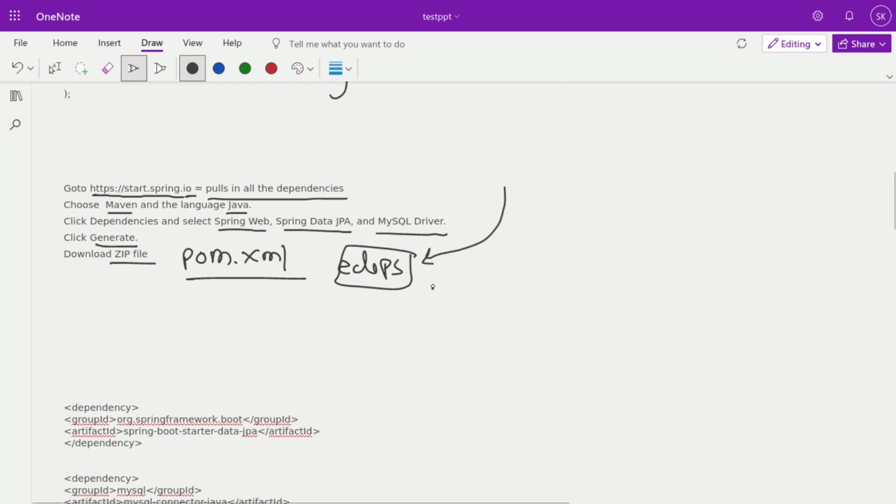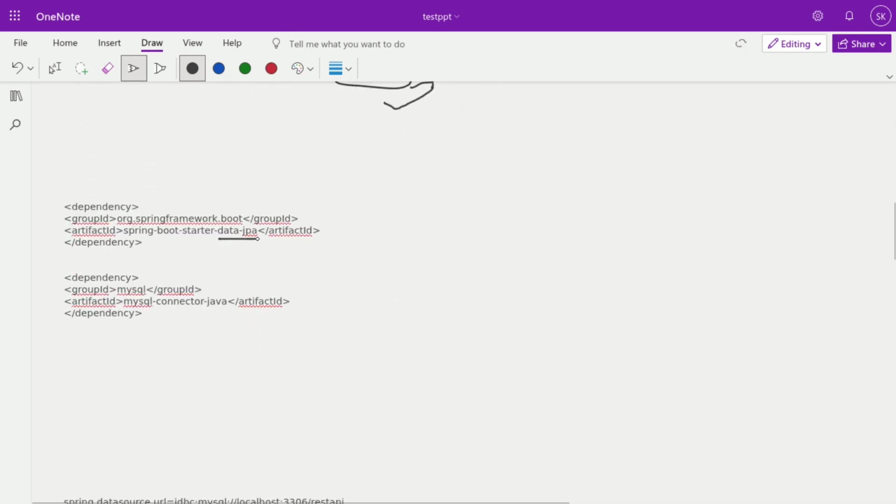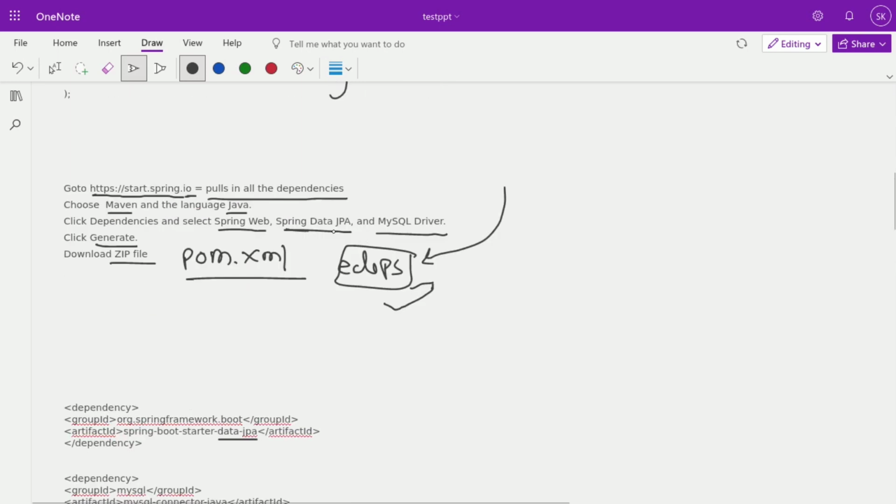After that, if you check your pom.xml, you will find that spring-data-jpa and the MySQL connector for Java are there, because we already selected Spring Data JPA and the MySQL driver. That's why these things get downloaded.